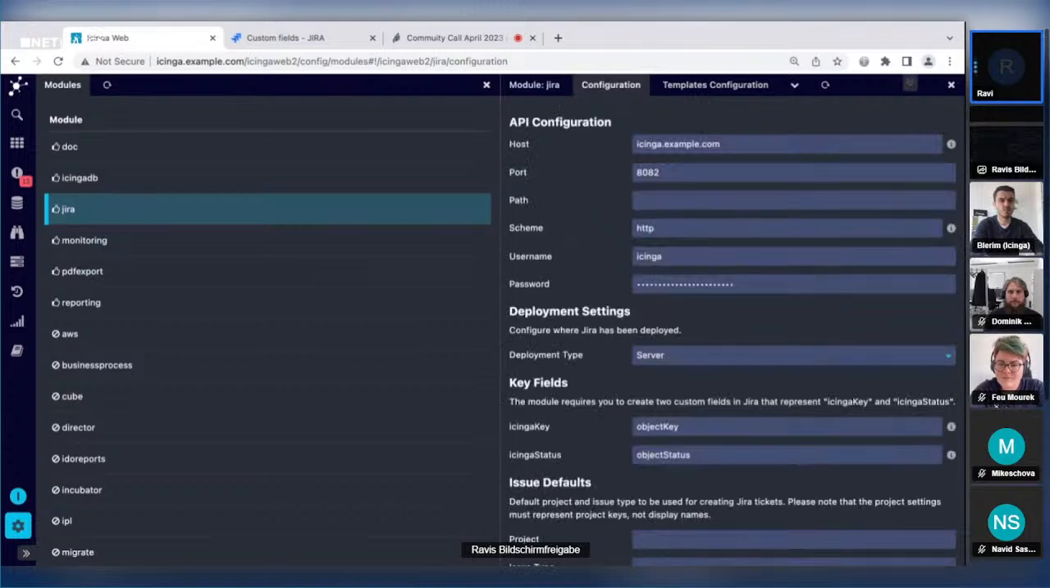The other two major features which have been added to the Icinga Web Jira integration are that you can now configure Jira settings in a web GUI, and also add custom fields to your customized workflows in the web GUI. So to give a small demonstration, I already configured my Jira settings here.